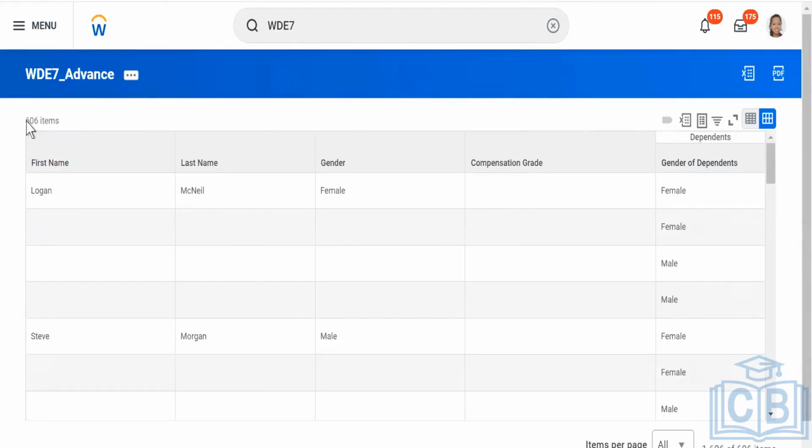Now you see, it is running and it is giving me 66 items. This is my person, who is a female. And you see how many dependents she has. 2, 3, 4. 2 and 2 male dependents. Right? Are you getting the point? What the values are being displayed now? All of you are clear how the advanced report runs.